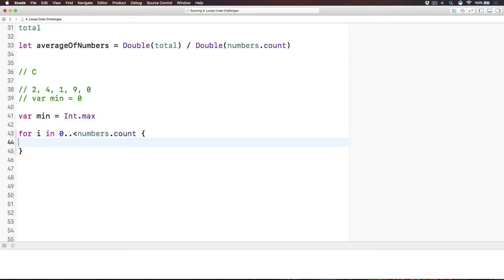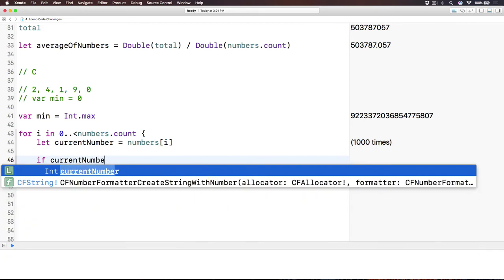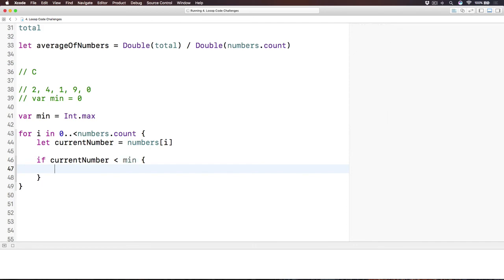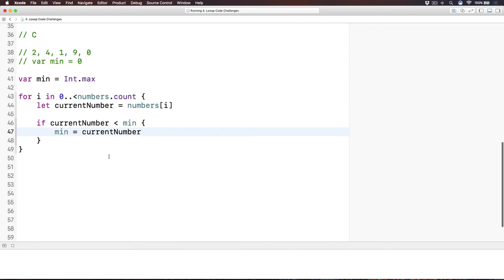Okay, so it's going to be the first index to the last index, and then here we let the current number, I just do it in separate steps so you can see it. The current number is numbers subscript i, right? So we have i 0, then 2, 1 is 4, and then like that. And then we check if the current number is less than the current min. Right? If it's less than the current min, then we should update the min to be the current number, because the current number is less than the min.